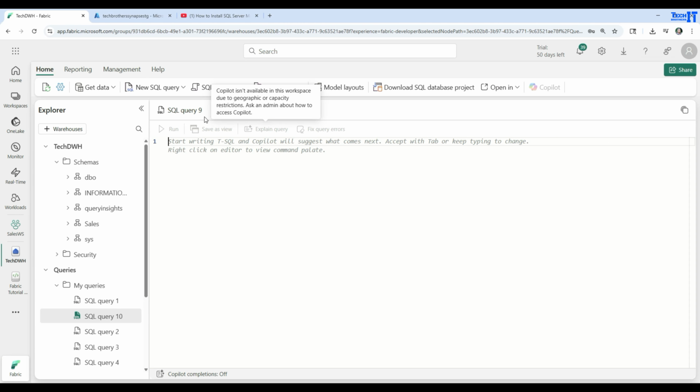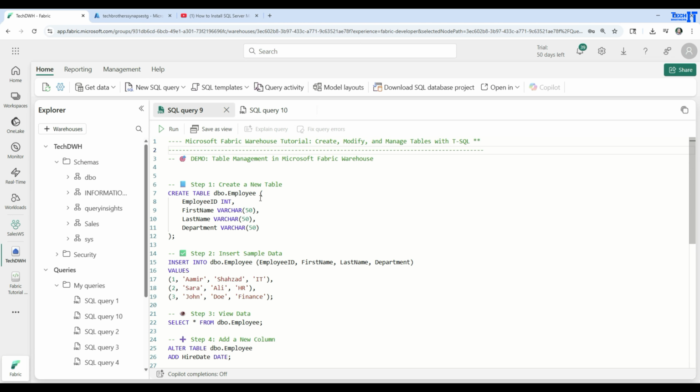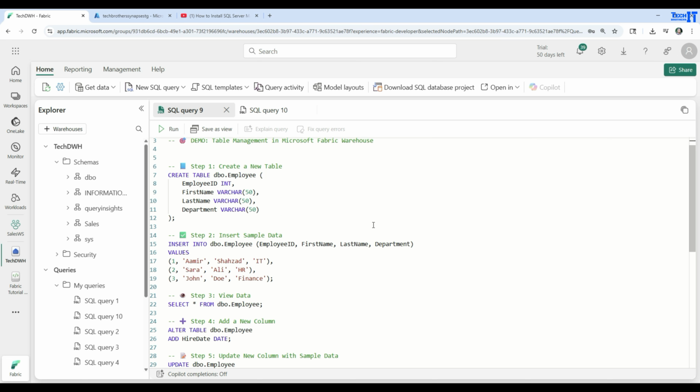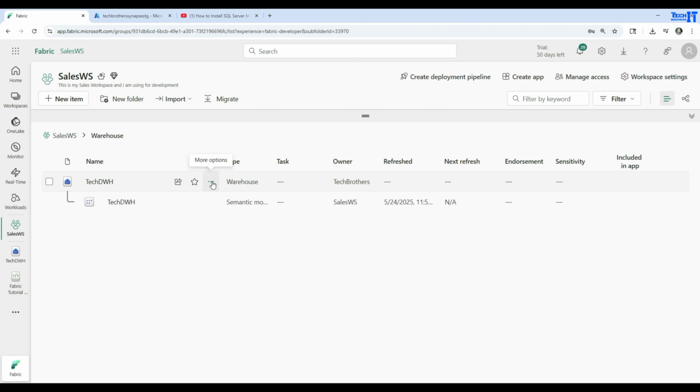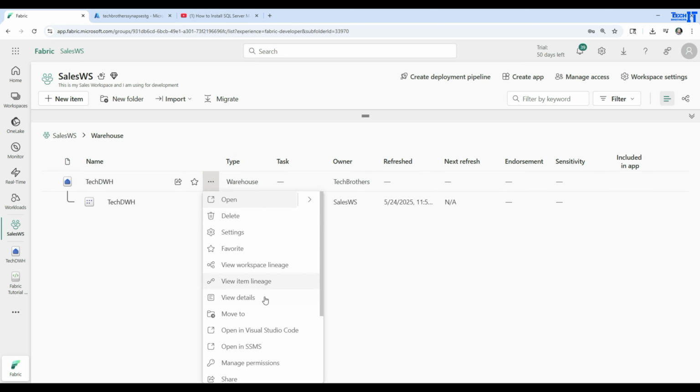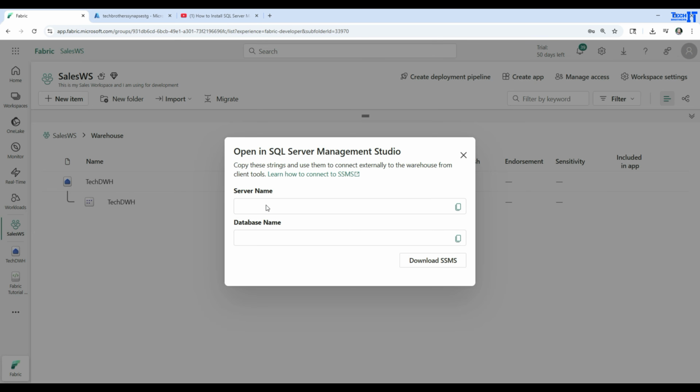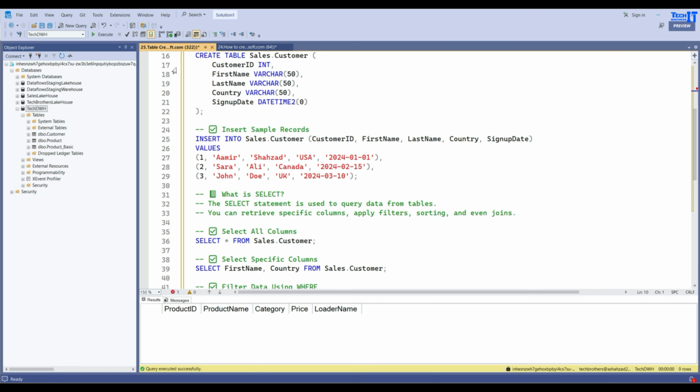This works great, but I felt like this is not really easy for zooming in and zooming out and all that. So what I'm going to do is use SQL Server Management Studio. We will go to the workspace here, and in the workspace you can click right there on the three dots and then say open in SSMS right here. Once you do that, it's going to give you the server name and the database name. So copy this, open SSMS here, and then you will connect.